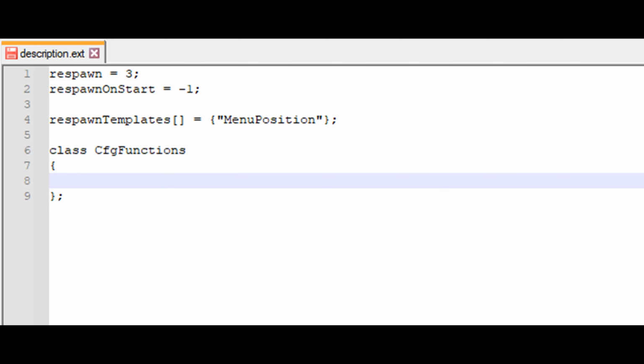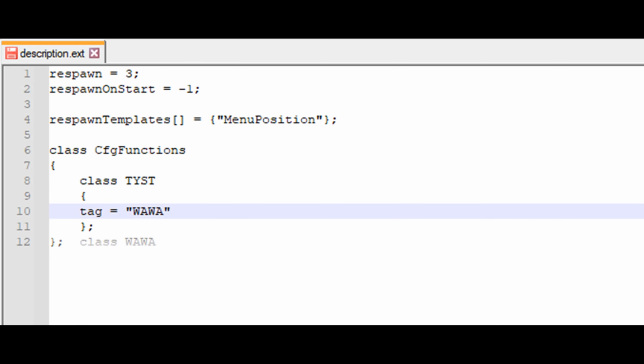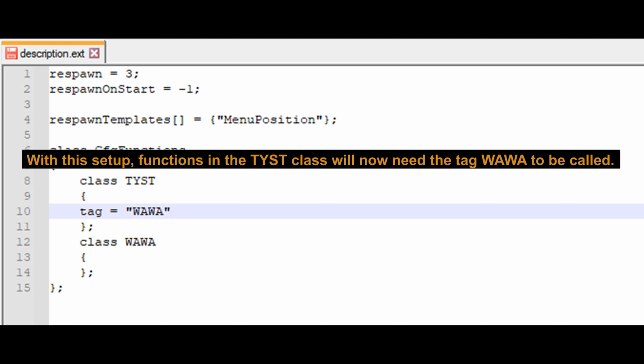Inside the CfgFunctions class, create a new class. This will be the tag class. For this tutorial, let's call it tist, but you can name it whatever you want, just don't use a name that's already in use. This tag will appear in front of the function name when we want to call it. By using the command tag = tag, you can set it so that two different tag classes share the same tag.